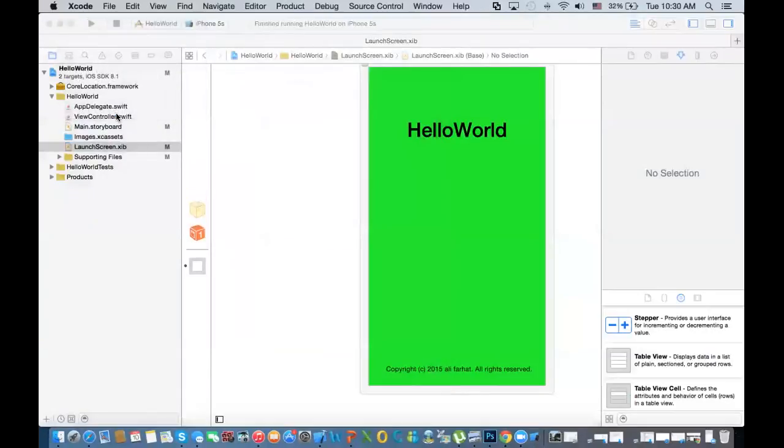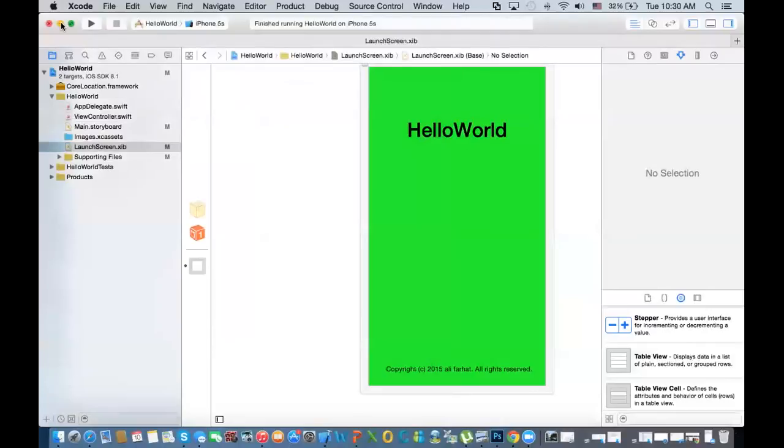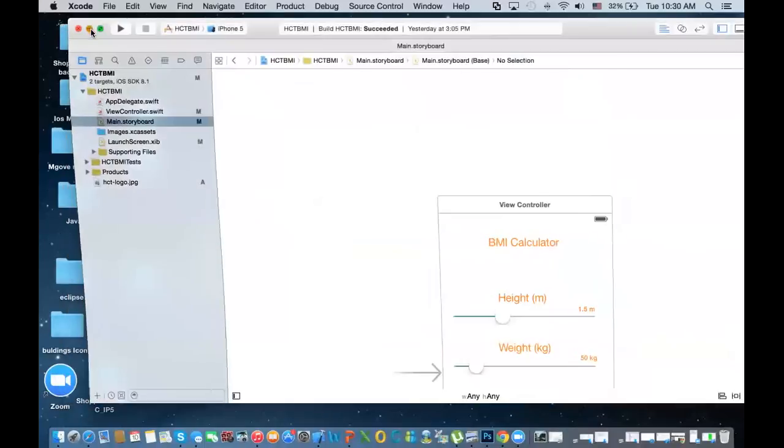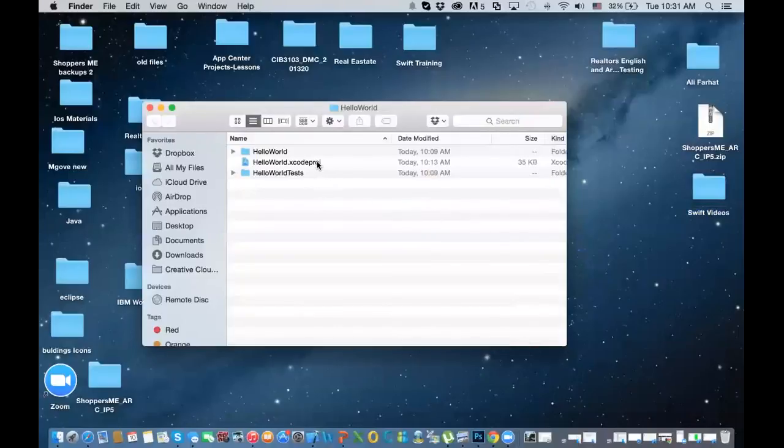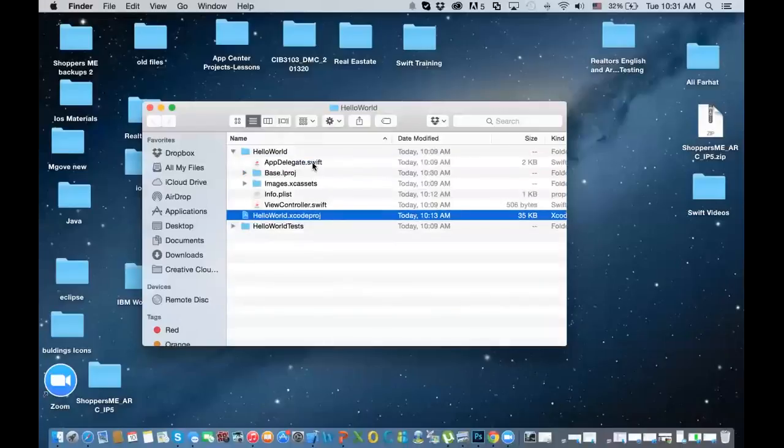Let's quit the simulator and let's take a look at the project that we've created and stored on the desktop. If I go to the desktop, you'll see that I have the HelloWorld folder. This is your project. It has everything that you've done in your Xcode. Inside of it, it has all the components. There is one that is important, which is if I want to relaunch the app, all I have to do is double click on this, and then it will open my project again. Here, I have all the classes, the images and everything in here.